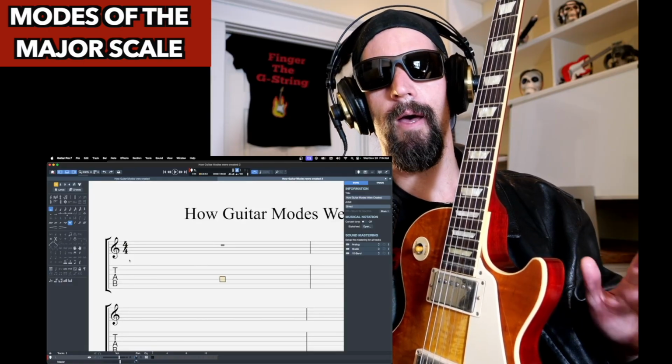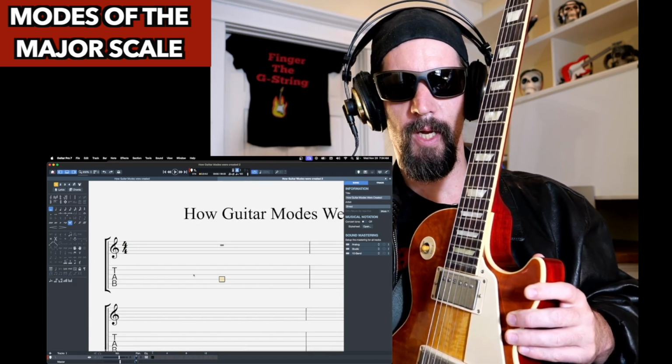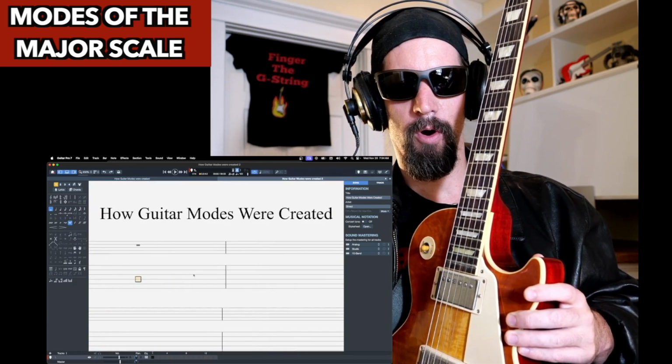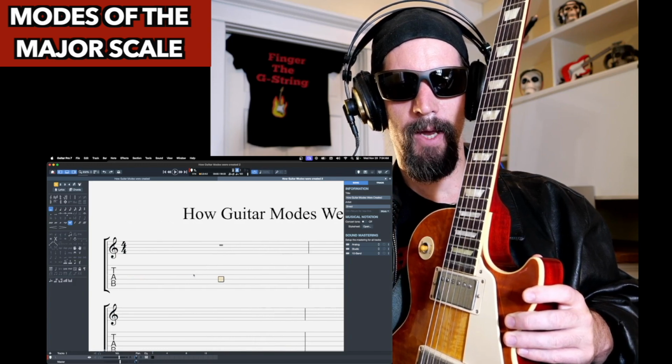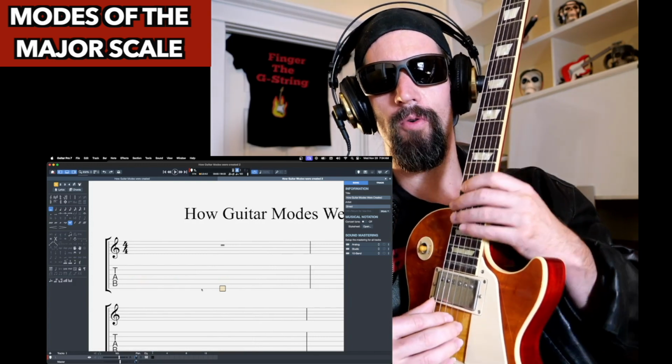Okay, so what the hell is going on with these guitar modes, right? I want to walk you through this in Guitar Pro, how guitar modes were created. And the reason I start with chords is because that gives you the mood and the vibe.